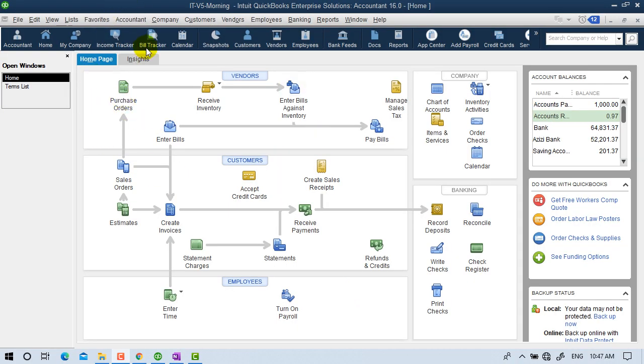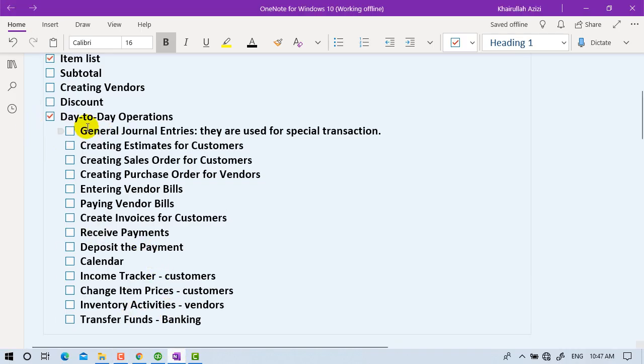Welcome again. Let's go to the syllabus, guys. So we talked about creating the estimates for the customers. Then we create some sales orders. Then we talked about the invoices for the customers. Then we receive the payment from those customers. Then we deposited those payments in a bank account, and also we split some transactions and sent them to two different accounts basically. Then we talked about this income tracker.